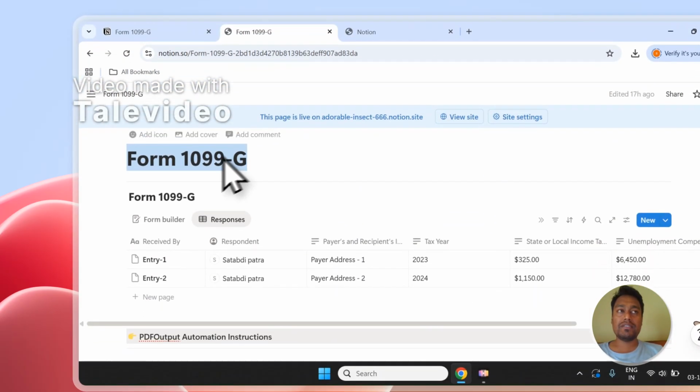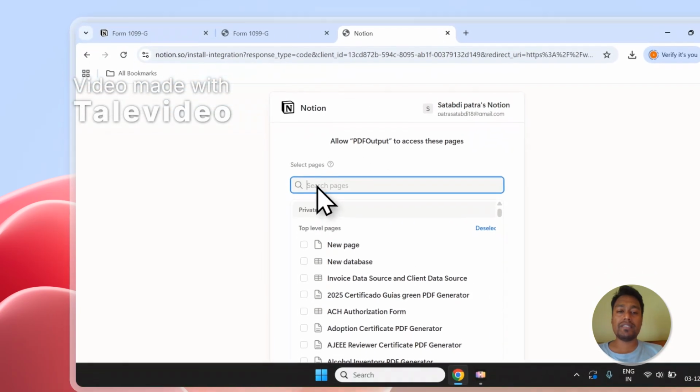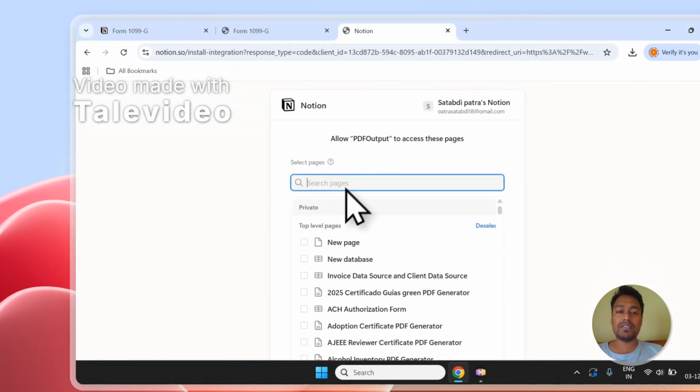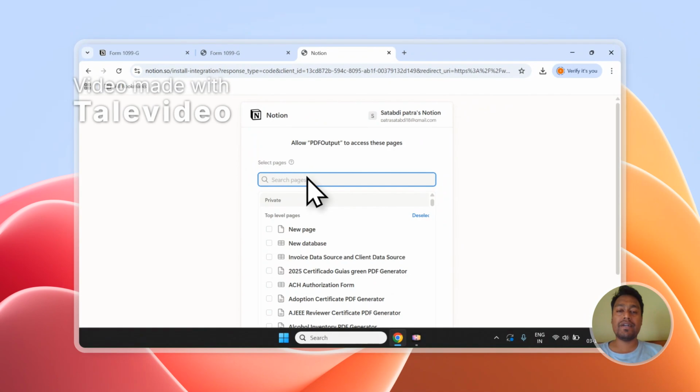Besides this, if your database is also connected with other databases through relation properties, so let's say my form 1099G is connected with database A or database B through relation properties, I also need to add database A and database B inside the search pages so that all the PDF files that will be created will have the relation and rollup values come up correctly. Otherwise, the relation and rollup values will not appear correctly on the document.